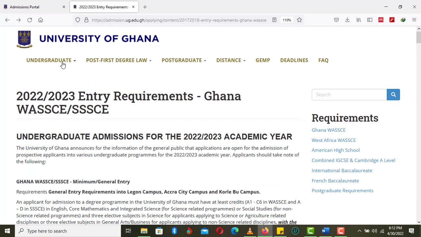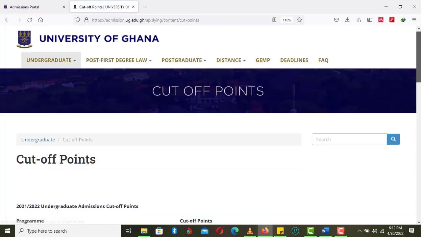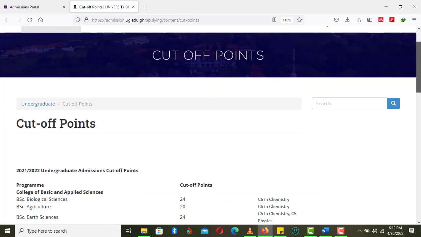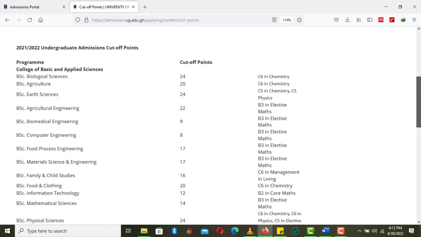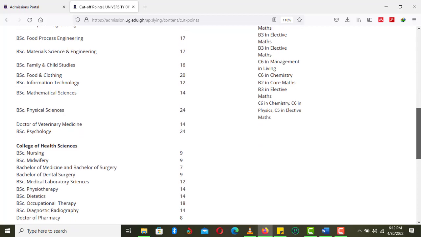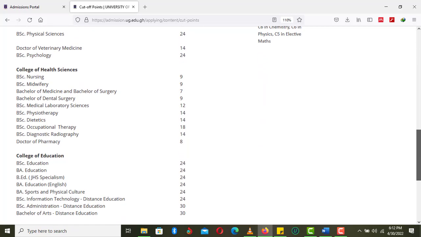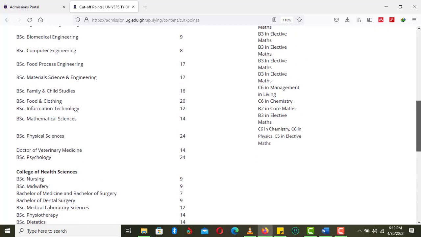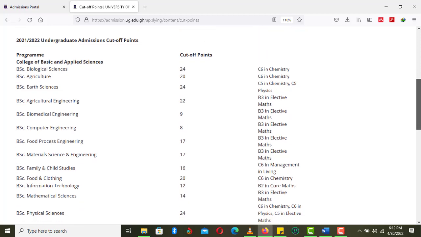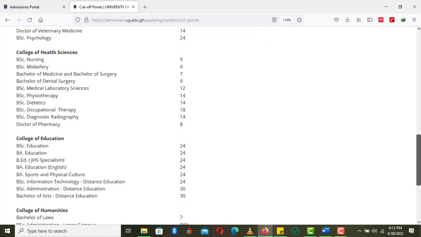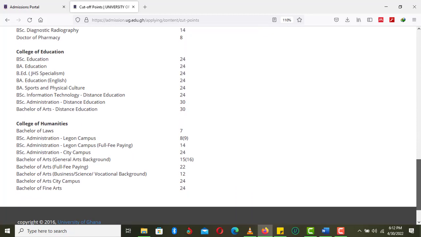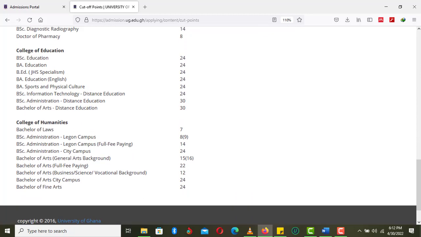Under the entry requirements page, you click on cutoff points, and this cutoff point is for the 2021-2022 academic year, which is to serve as a guide when you are selecting your program choices. So the cutoff points are grouped into colleges. We have the College of Basic and Applied Sciences, that of the College of Health Sciences, College of Education, as well as the College of Humanities.